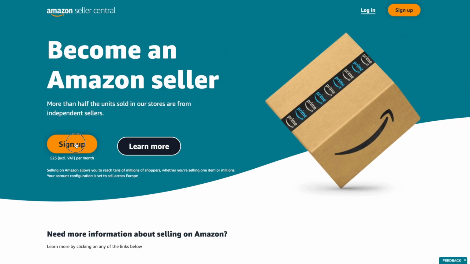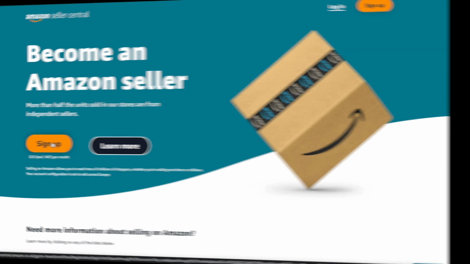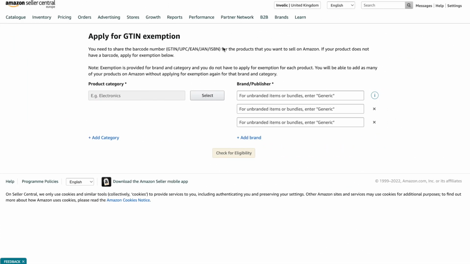Next time we will talk about the process of registration on Amazon marketplaces and will apply for GTIN exemption. So we can create t-shirt products without barcodes.